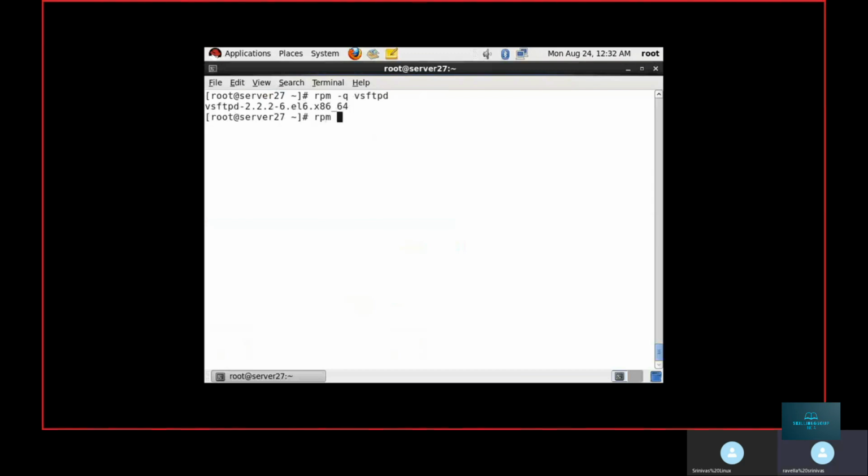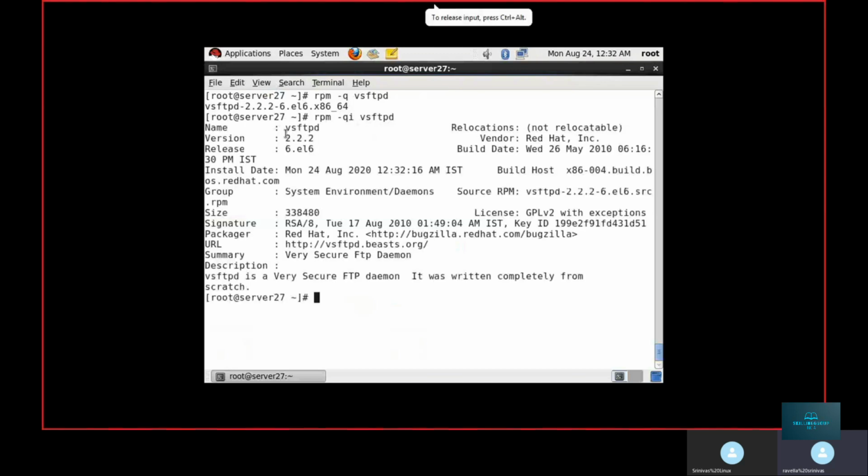Now I want to know the complete information of a package: rpm -qi package name. So it shows the complete information of a package. The name of the package, version (just now explained), release, installation date and time, group, system environment demands, size of the package, how many bytes, 33 KB I think. The signature key of the package, when the signature key was designed, and who is the packager, Red Hat Incorporation.